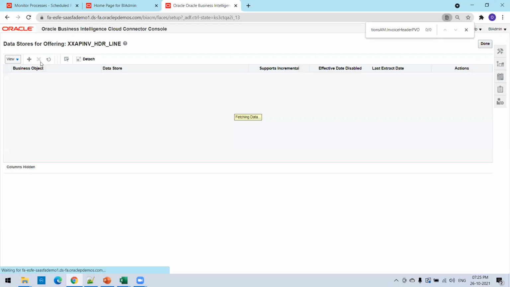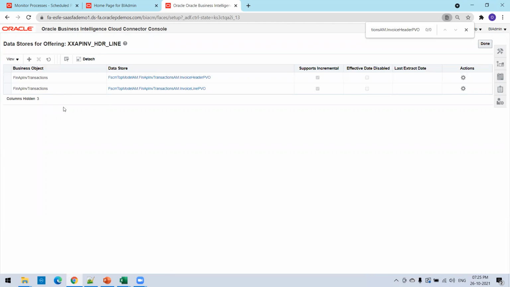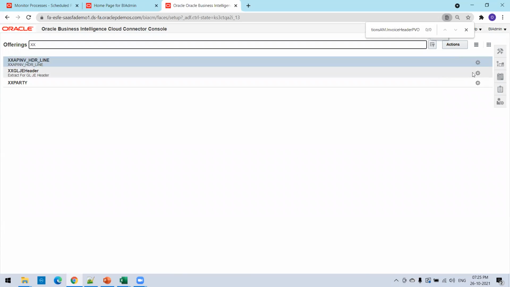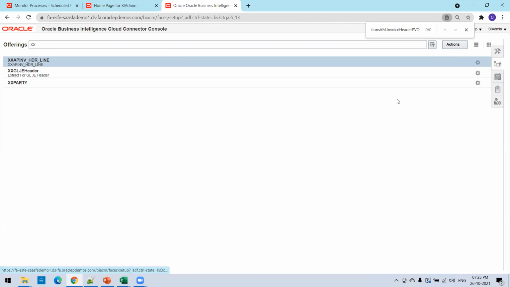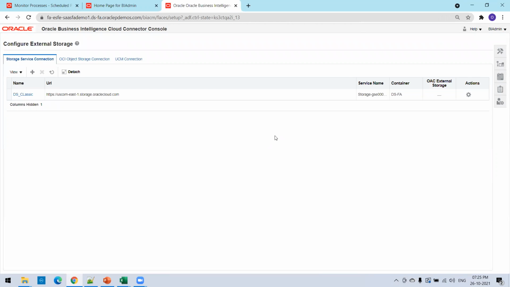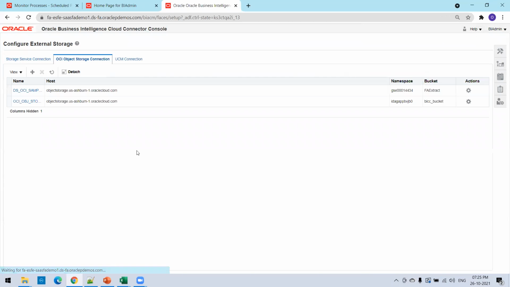Now you just double click here. Now it is telling what data stores are available here. As of now, we have just created a custom configuration. The next thing is you need to have a data store. Click on data store, configure external storage. As of now, it is providing three options: storage service connection, OCI object storage, and UCM. I tried with object storage with one of my OCI accounts, but it was not working, so we can ignore that.